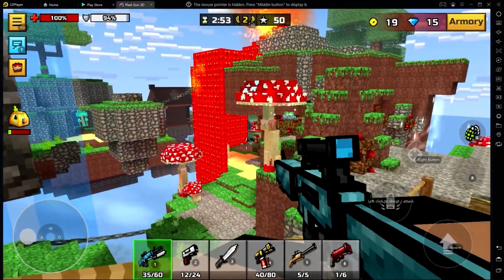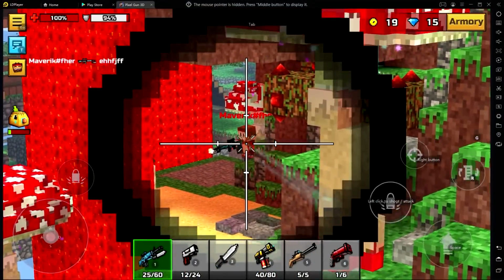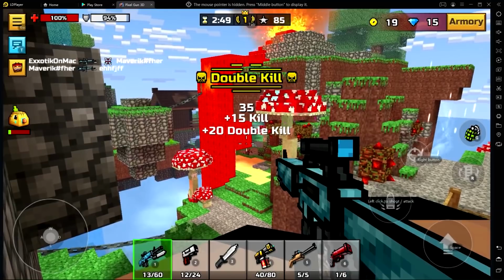Well, guess what? You can play Pixel Gun 3D on a computer. It doesn't matter if you have a Mac or a Windows. You can play right now. And that's exactly what I'm going to show you how to do today. If you have a MacBook, a Mac PC, or a Windows laptop, or a Windows computer, I'm going to show you exactly how you can play Pixel Gun 3D right now in 2021 on your computer. And I hope this is something you'll enjoy.